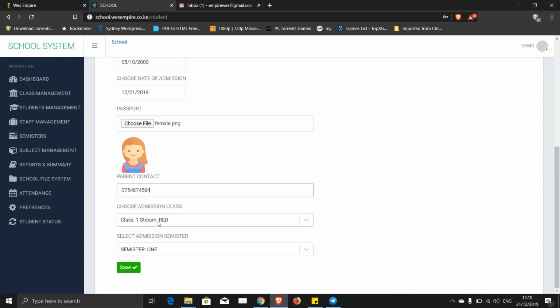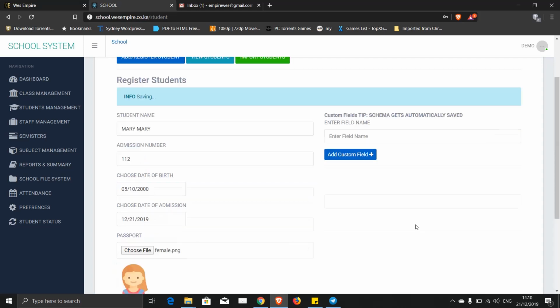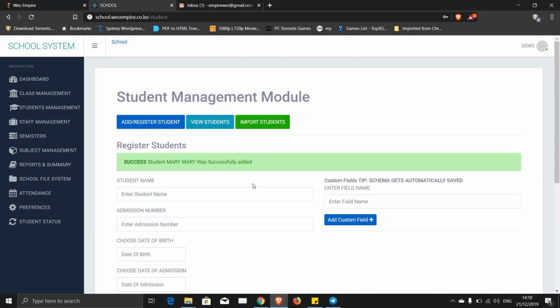just a number there. Then again, the system did not eliminate these fields for you because it's assuming you want to do the same thing there. So let's say, okay, we are admitting Mary to the same class 1 and the same term. So save that. There it is. So our students are saved.